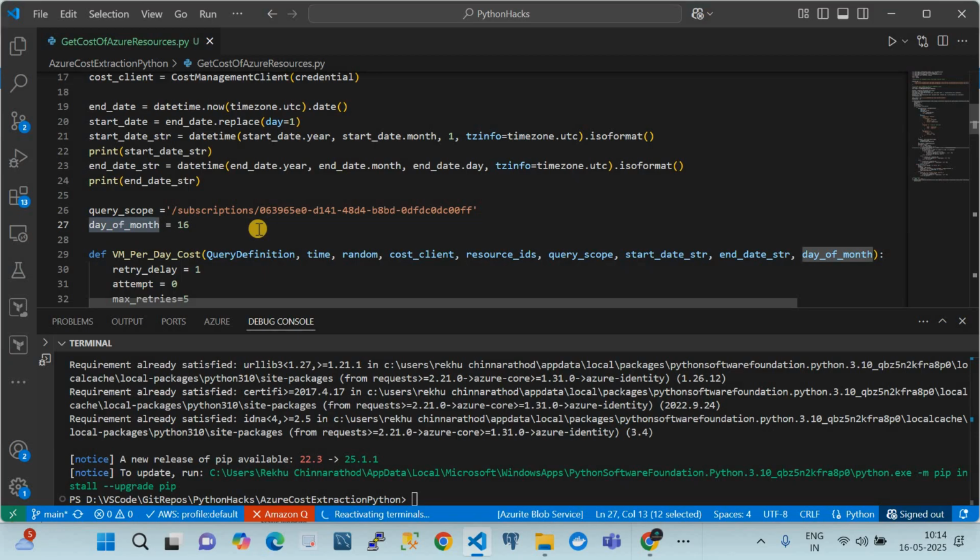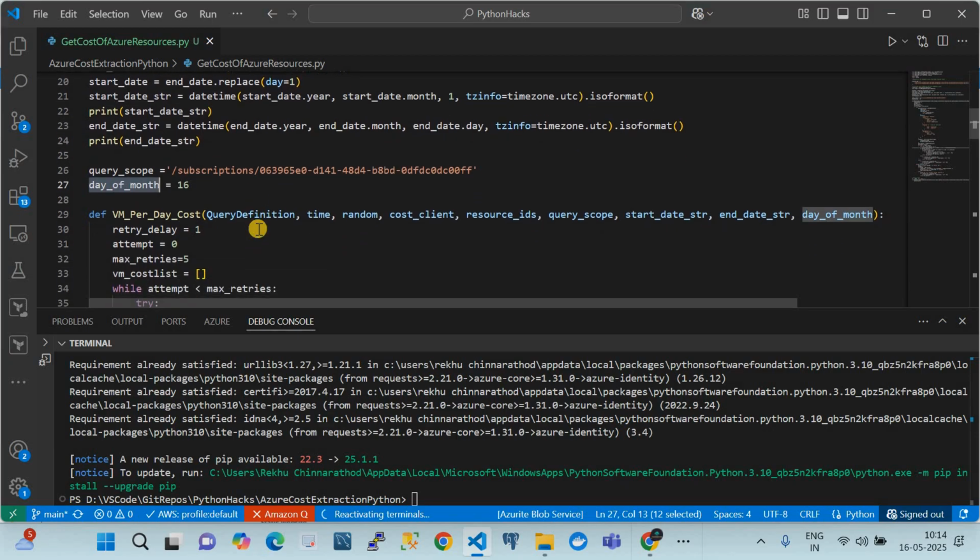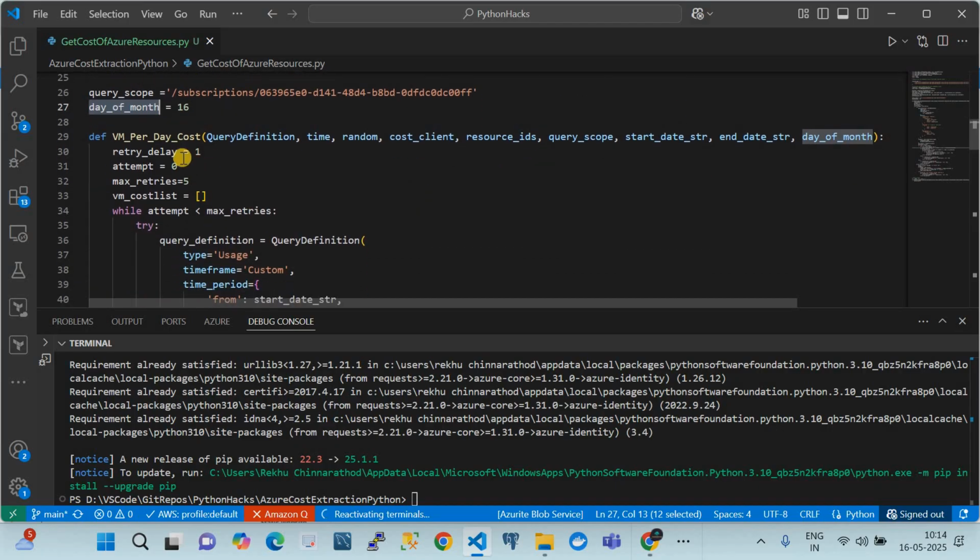Then the day of the month. Today's date is the 16th, so that's the reason; just give the date of the existing month. And then this is the function definition which we have created for extracting the cost information of a resource per day. This function has a lot of parameters.